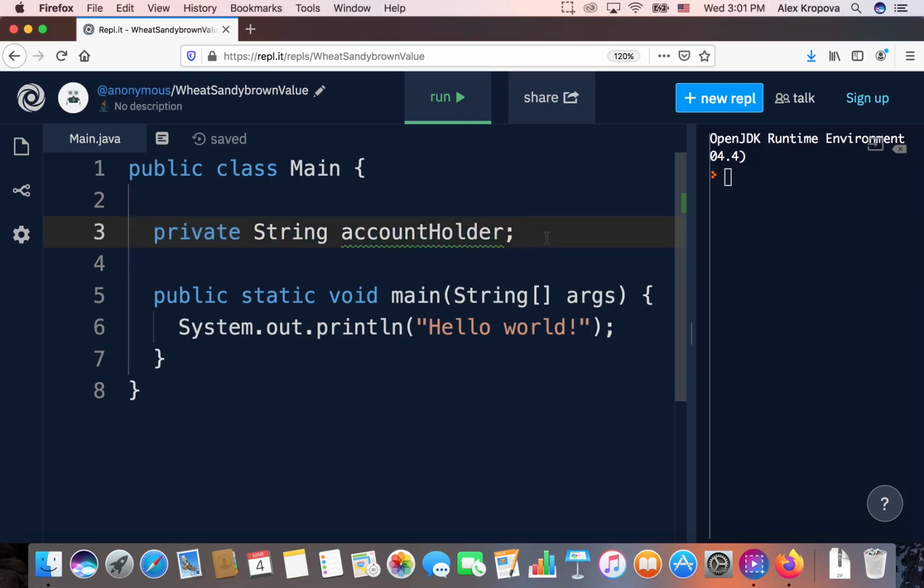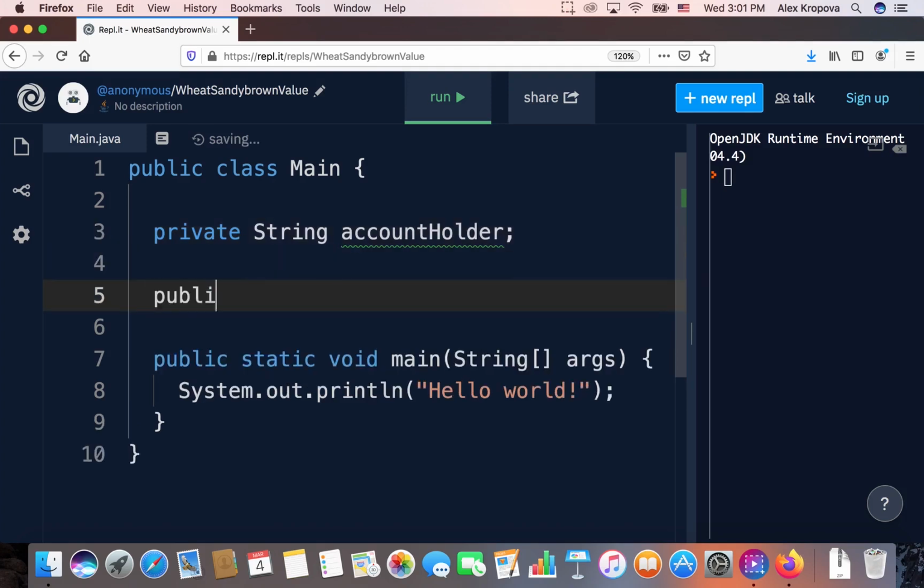Now, what else might we make public? Because instance variables are what we will always make private. Well, what we will make public are constructors. So let's use a more practical example than something general like main. Let's use an online store example.